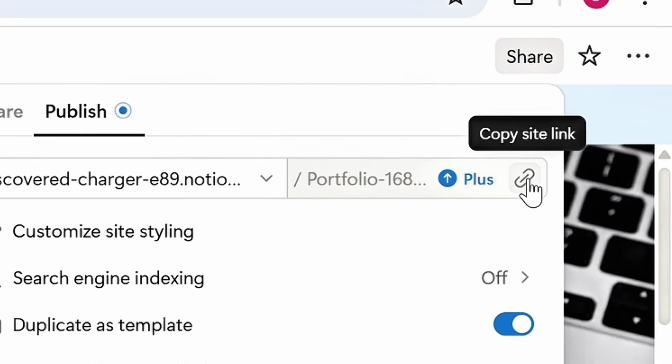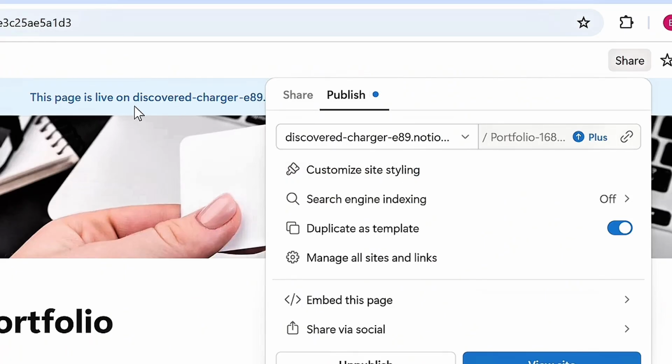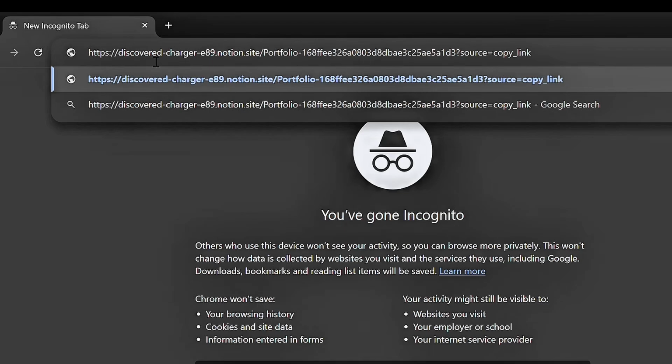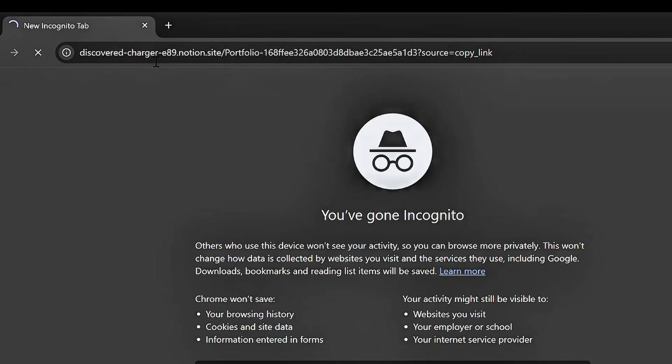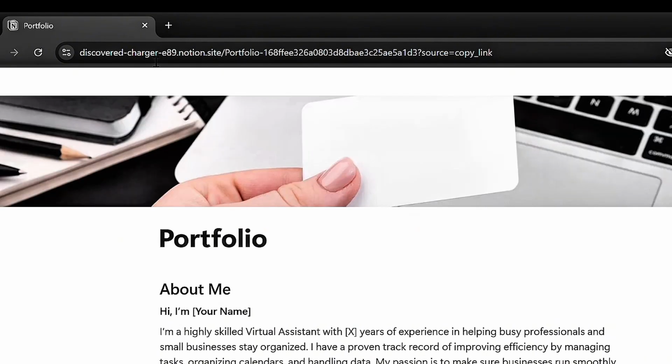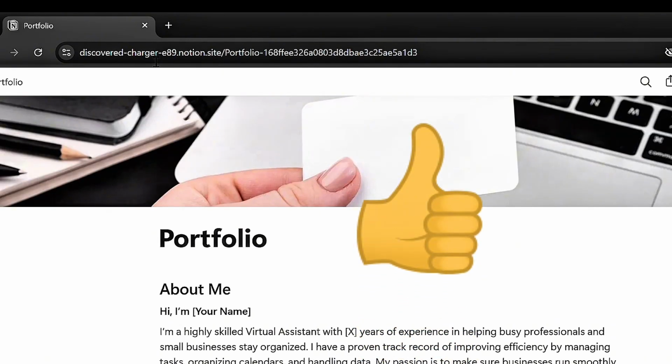Now the next thing to do is to copy the link. To do that, click on that icon that looks like a chain. Now once that is done, you want to open that same link in an incognito browser so that you can test it. Now if the page opens without asking for access, it means you are good to go and your portfolio page link can now be sent.